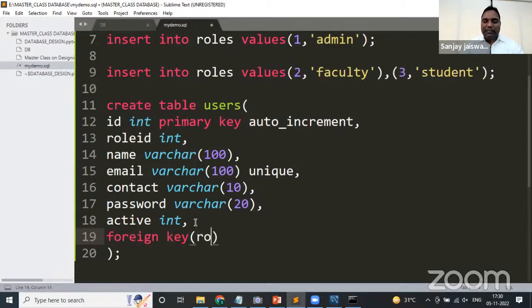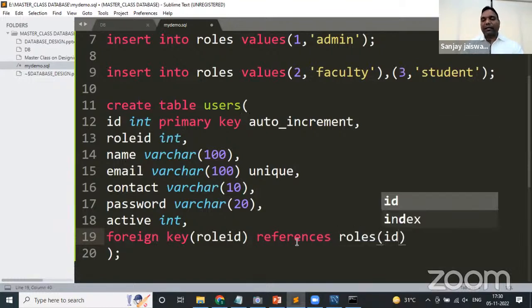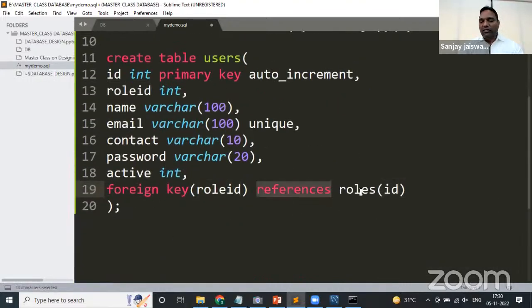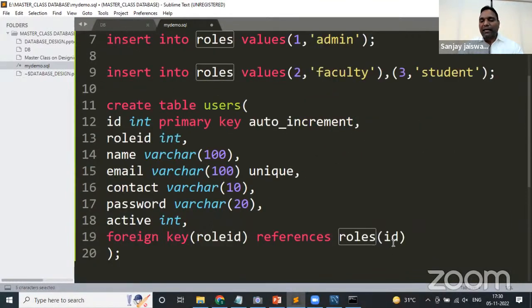Now foreign key is our role ID. So the column role ID is a foreign key, and it references the roles table, and in these roles it refers the primary key ID. So what does this statement mean? Role ID is a foreign key. It references the parent table roles, and in that it refers to the primary key, that is ID.